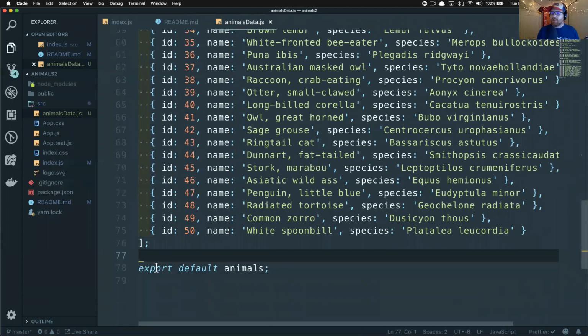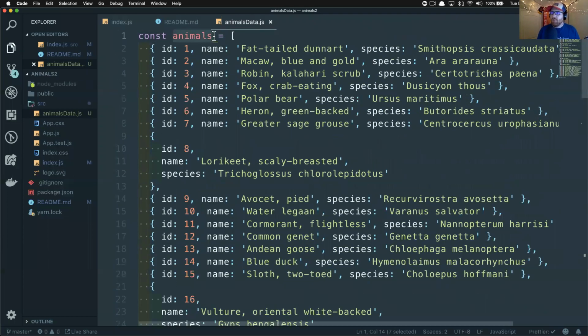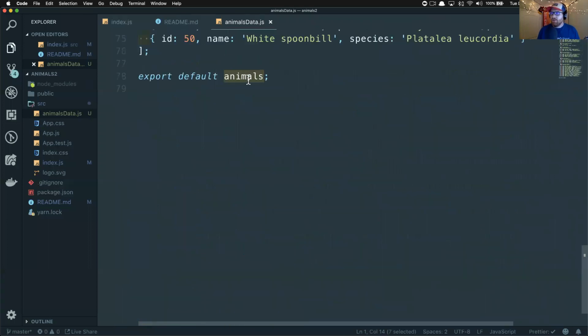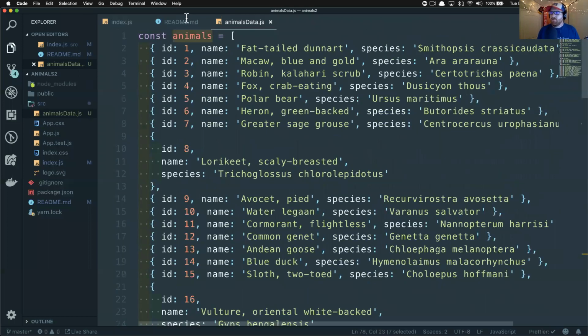So basically, this export syntax is just saying, hey, whatever belongs to this variable here, can you just expose that to the rest of this application so that the rest of this application can refer to it whenever they want to? Okay.